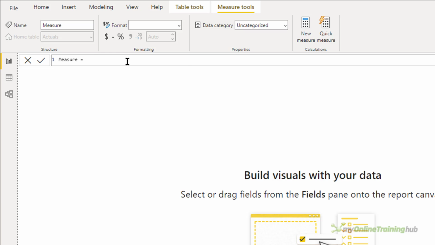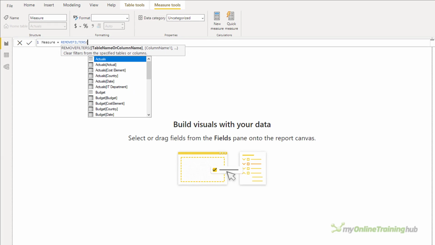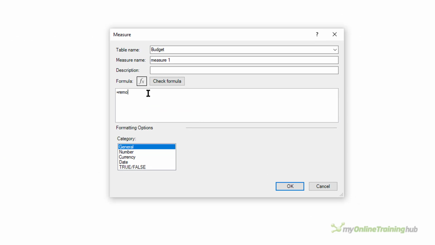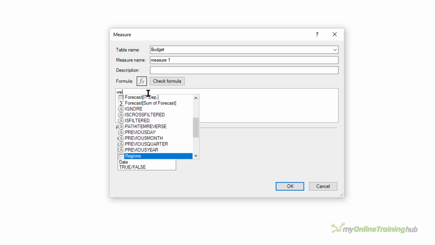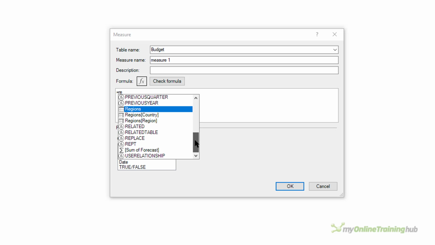For example, here in Power BI, I can type in remove filters. We can see the IntelliSense offers it to me in the list, and I can tab to select it and start entering the formula. However, if we try that same function in Excel, you can see once I get to M for remove, the IntelliSense list goes away. And if we scroll down, we can see that we've got related table, replace, and then repeat, but no remove filters. So we know this function isn't available in Excel. But don't worry too much if a function isn't available, because there'll be a workaround that enables you to perform the calculation using different functions.